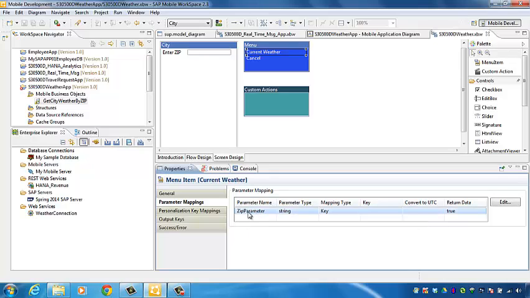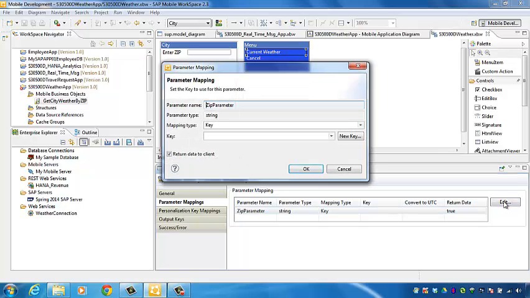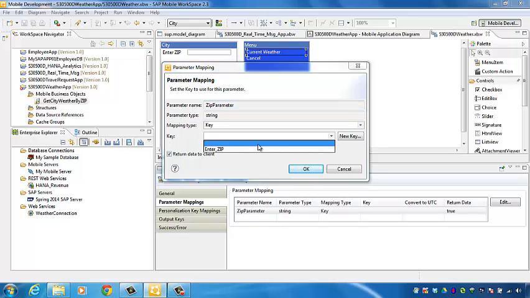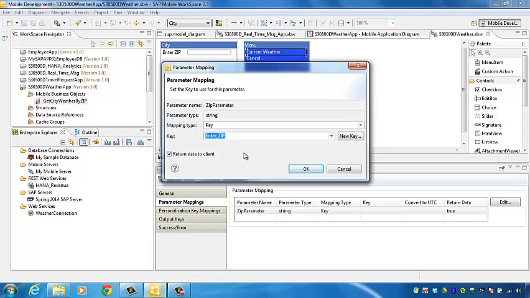Next, click on parameter mappings and then select the ZIP parameter. Do you still remember what this is? This is the select CQ language we just created. So select the ZIP parameter and then click edit. Under the key option, we want to choose enter ZIP. So the value the user input into this box will be given to the select CQ language. And then the CQ language will search the database online and find the weather information. Now click OK.